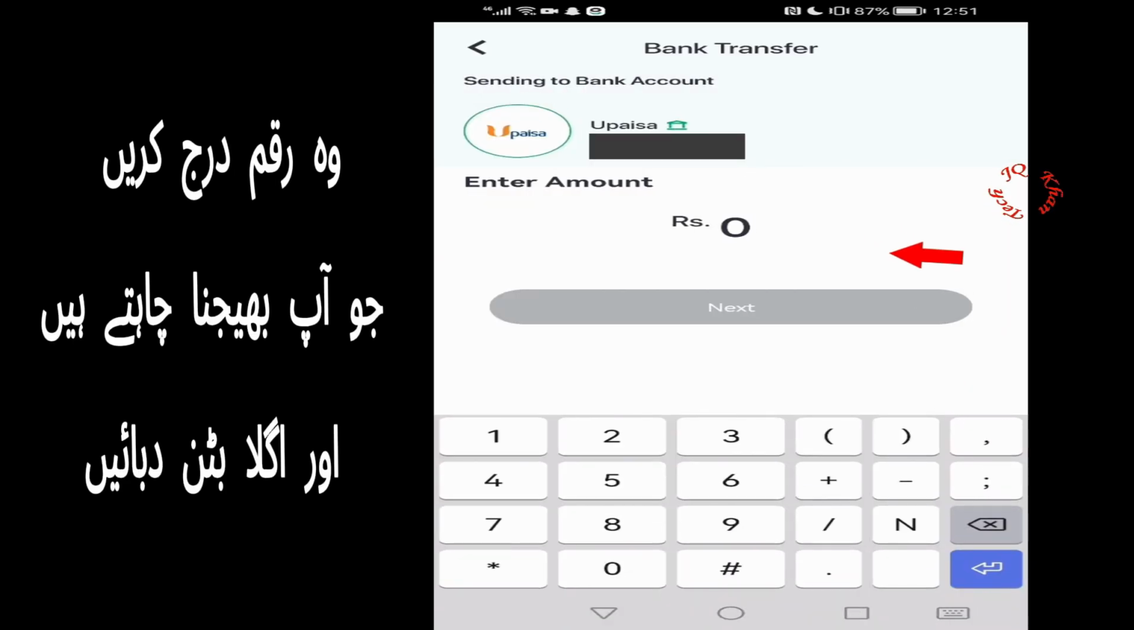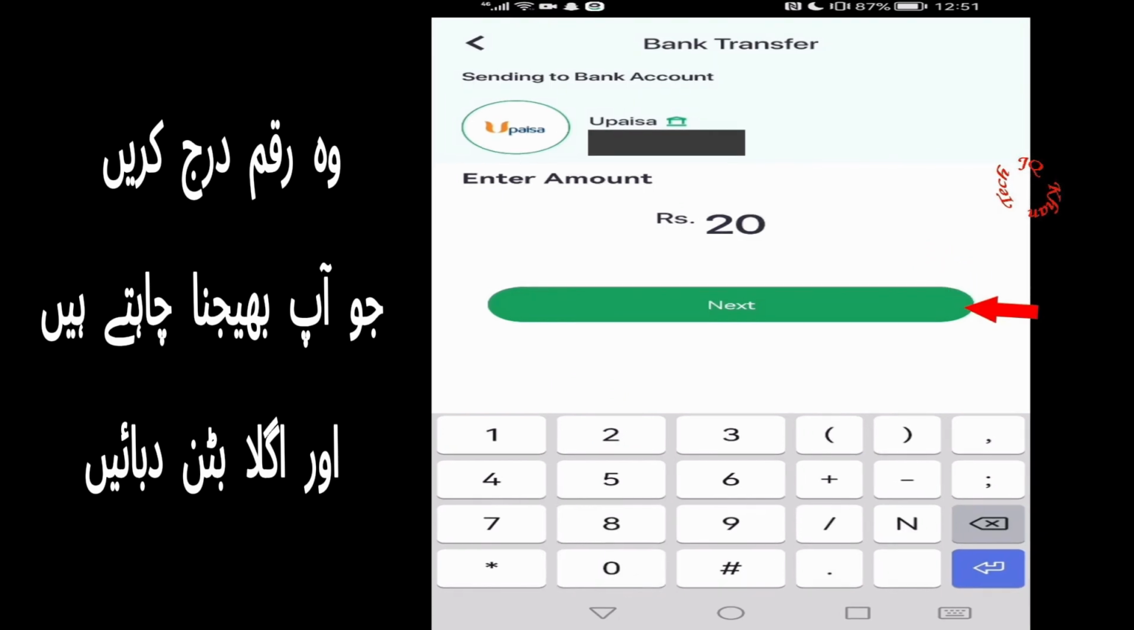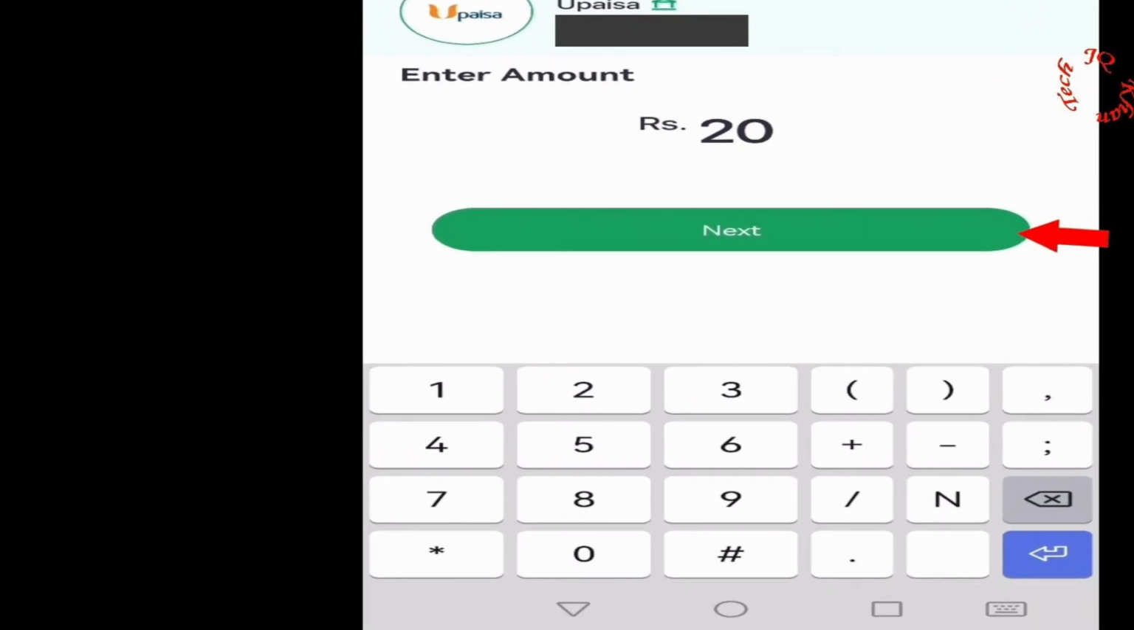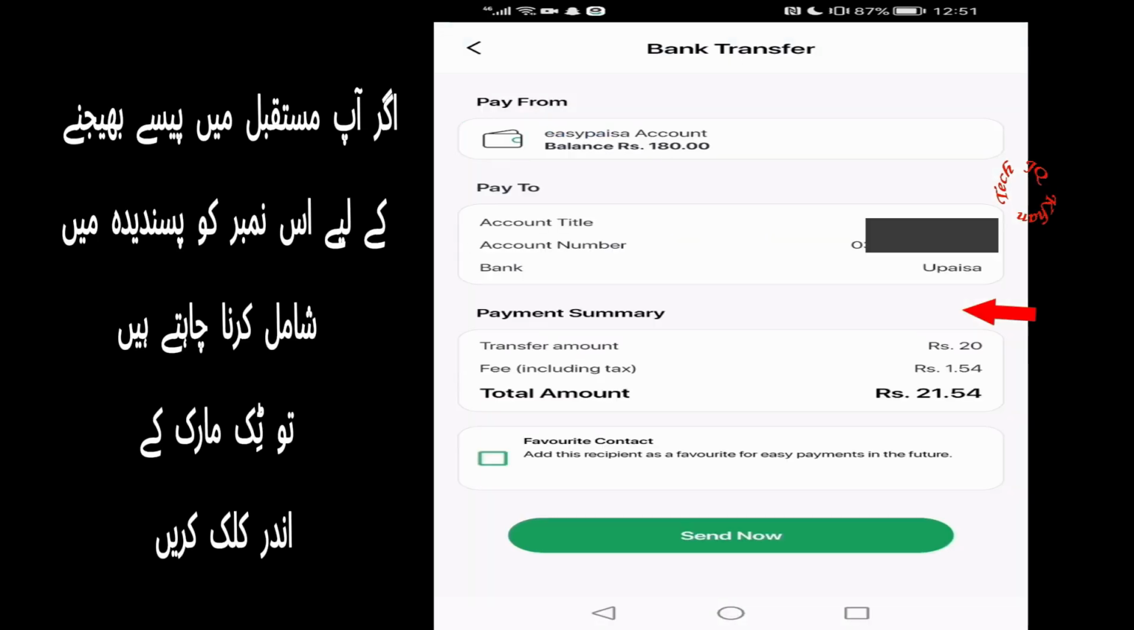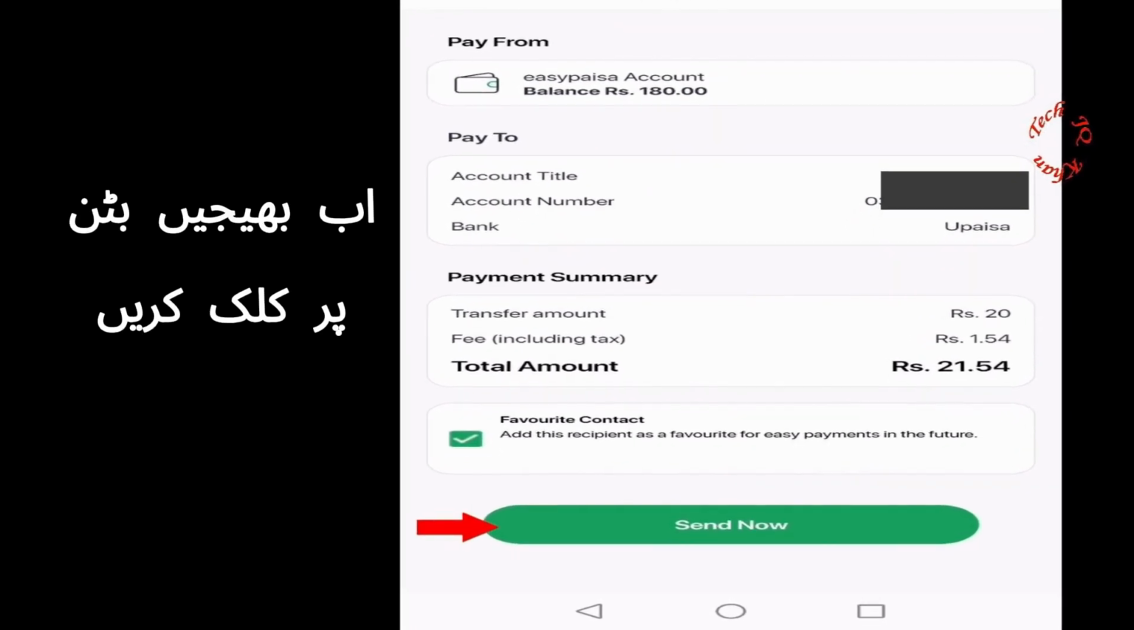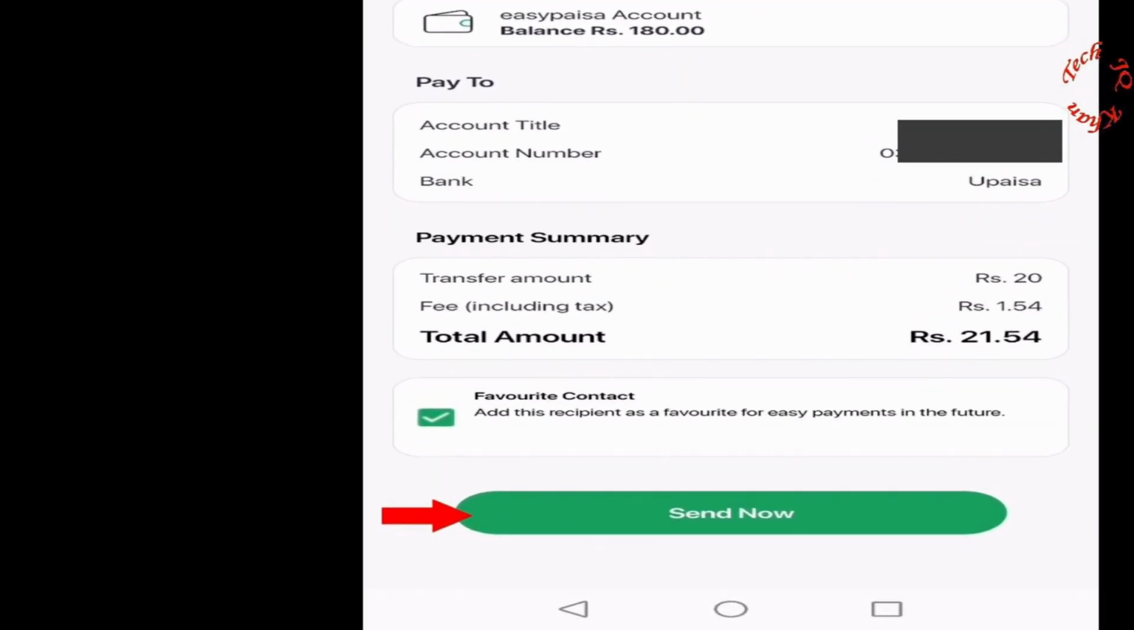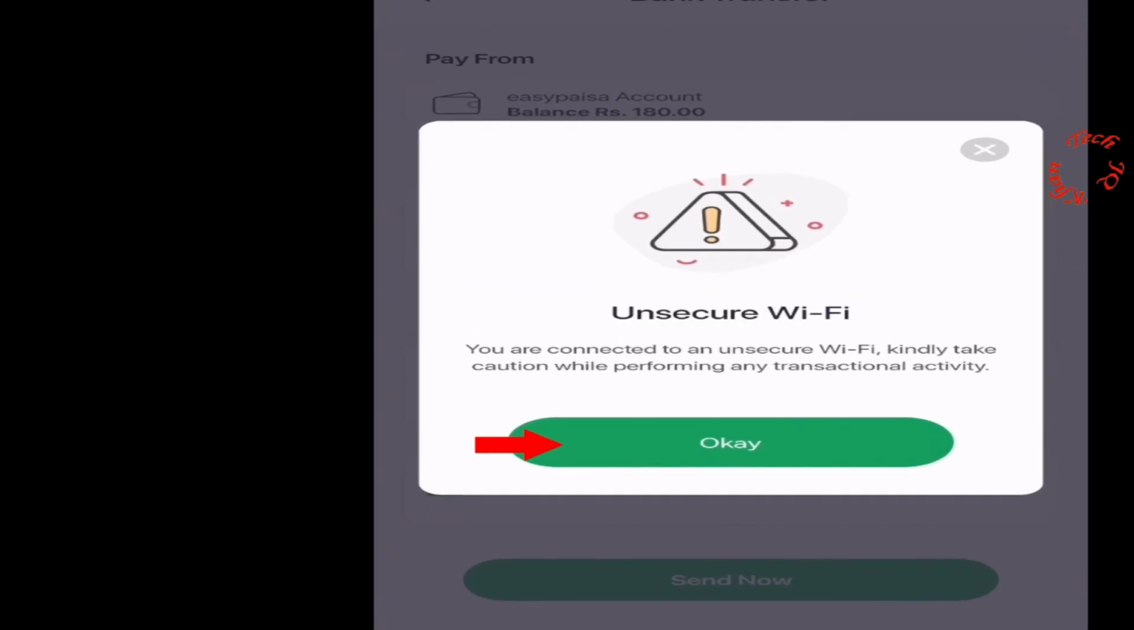Now enter the amount of money you want to send and click next. Now if you would like to add the number, tick mark over here and click send now button. And now click OK. Click send now.